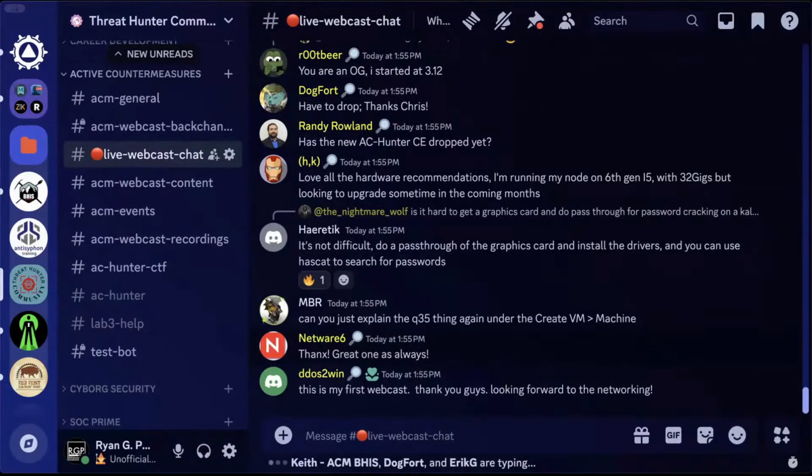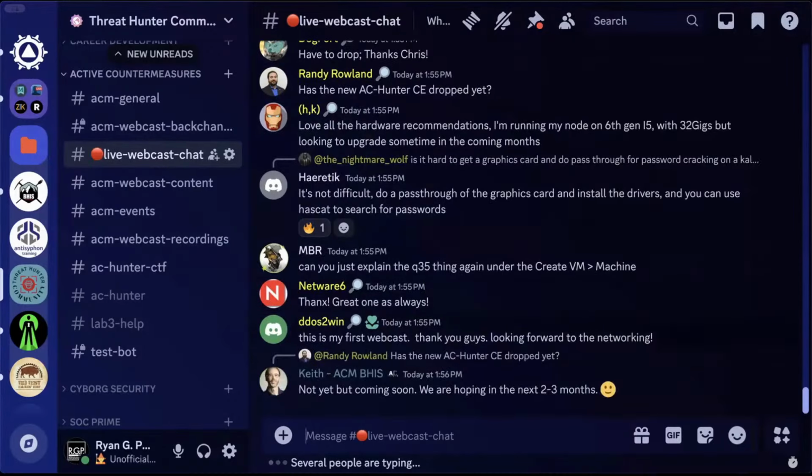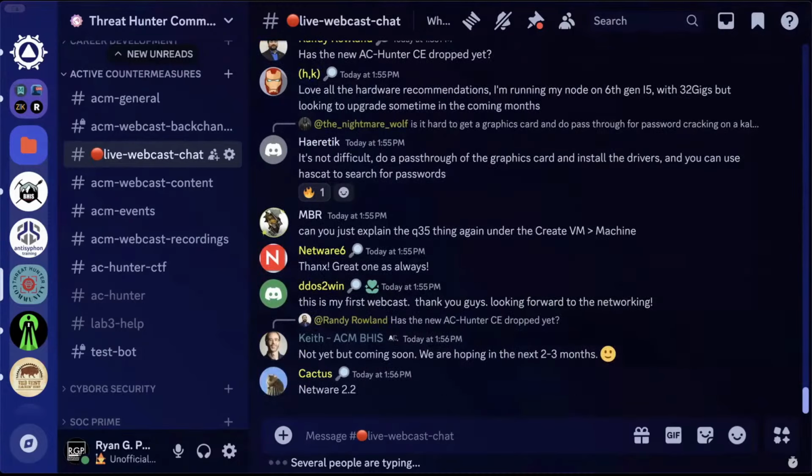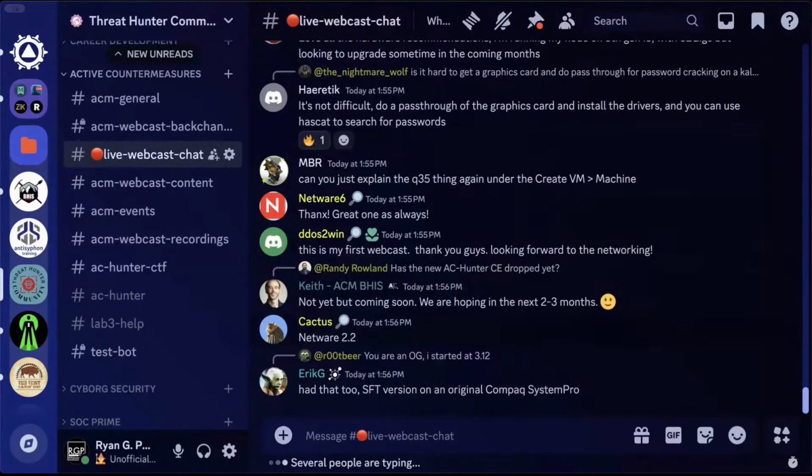Wow. And I see Eric and Root Beer are trading over who worked with the oldest version of NetWare. Eric is 2.0. Root Beer was 3.12. I was in the middle. 3.11 was the first version of NetWare I ever ran.